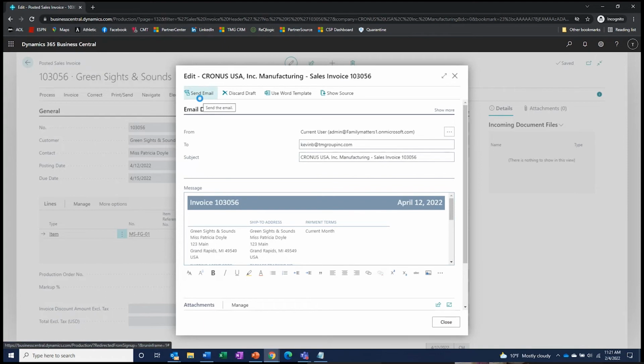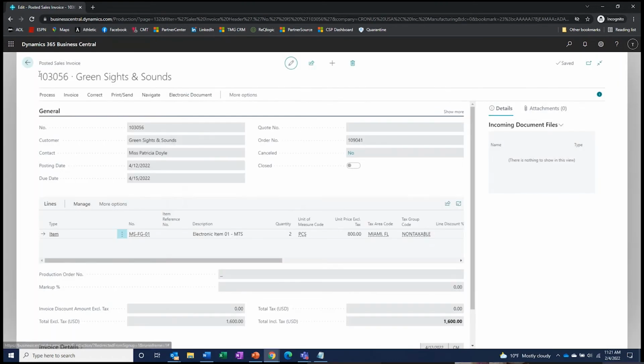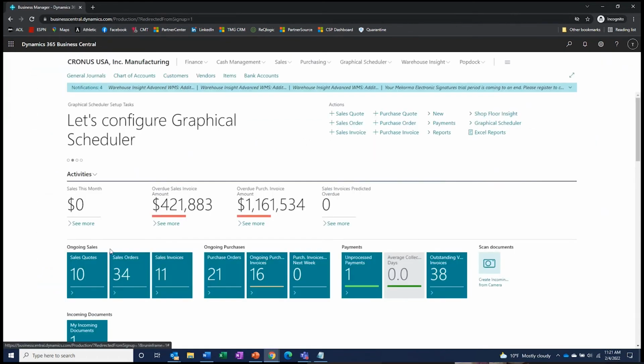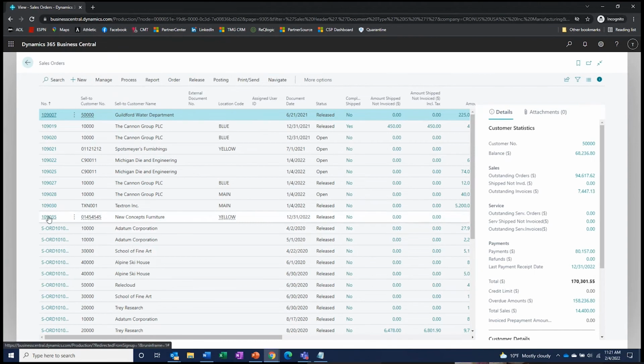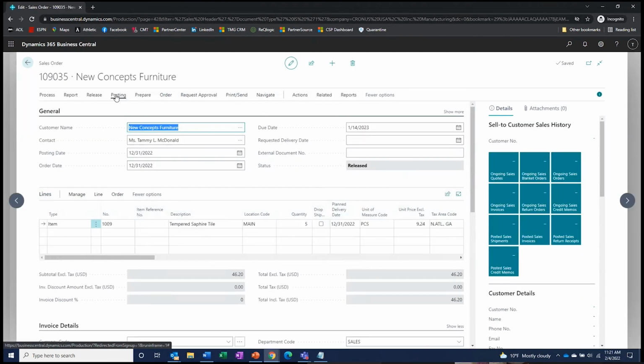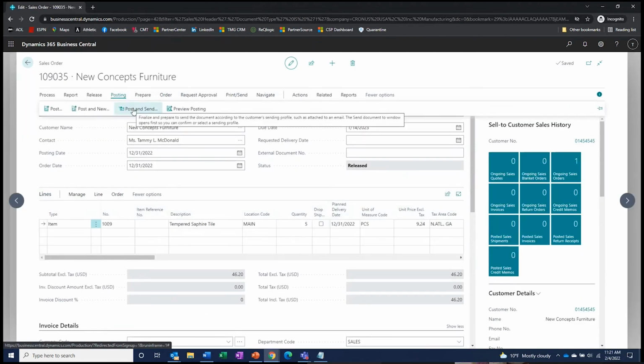In a few minutes, I can pop over into my email and you can see what the customer gets. That's the whole process. And when I was in there, let me go back into one of my orders here. When I did my posting, I could have posted and sent it in a single process. I didn't have to open up the invoice and then send it. It can all be one single process.